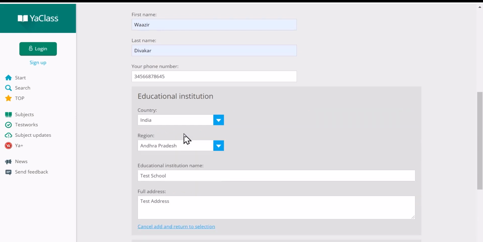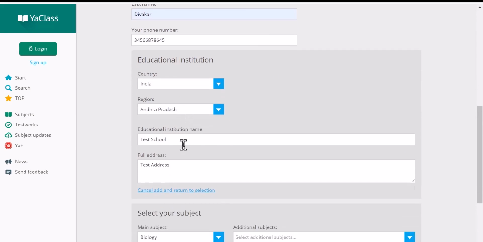Select your region, enter your school's name, and the full address of your school. Our team will verify the school, and after verification, other teachers and pupils will be able to find and register in this school.